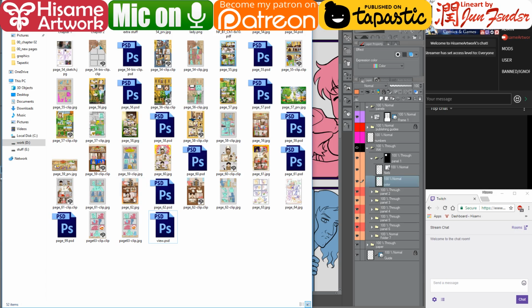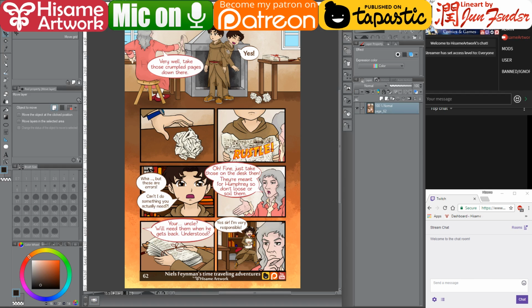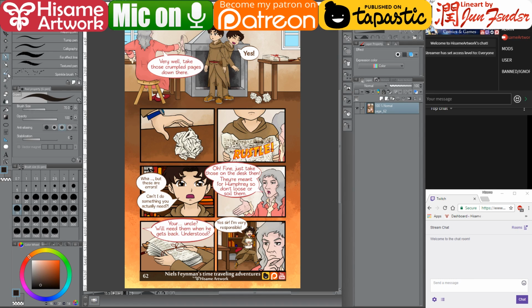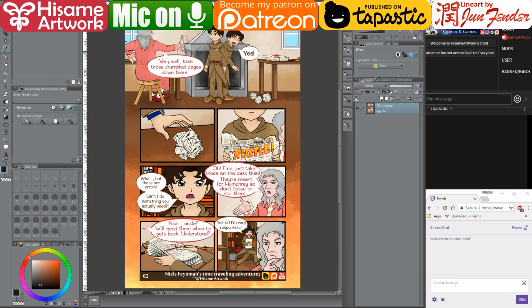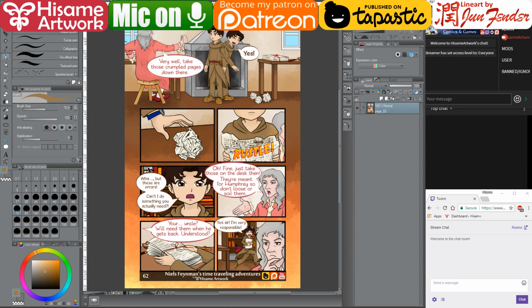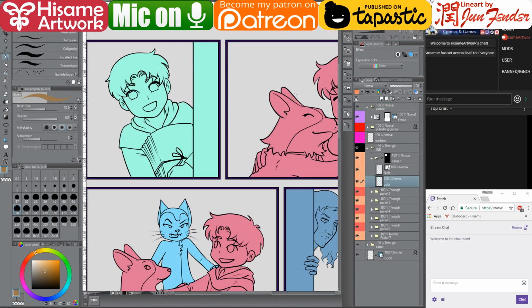I'm gonna get an old page out so I have his colors. And I use the eyedropper tool, so you just press Alt and it selects the color.